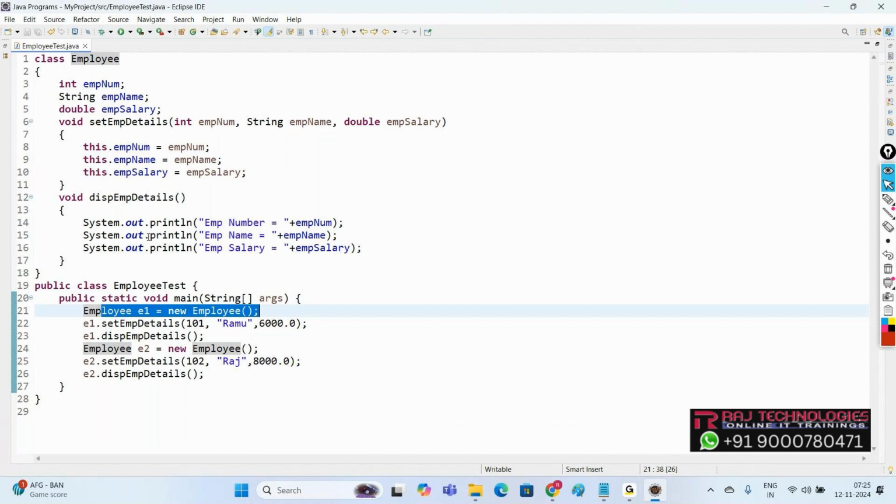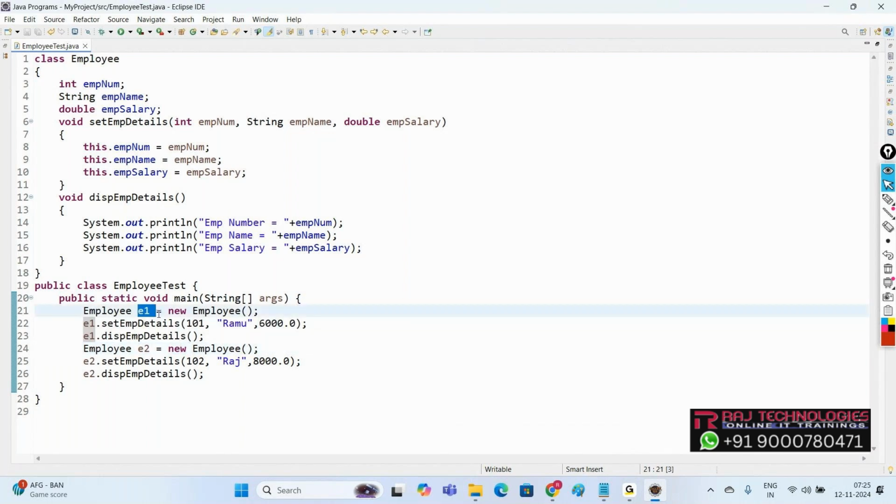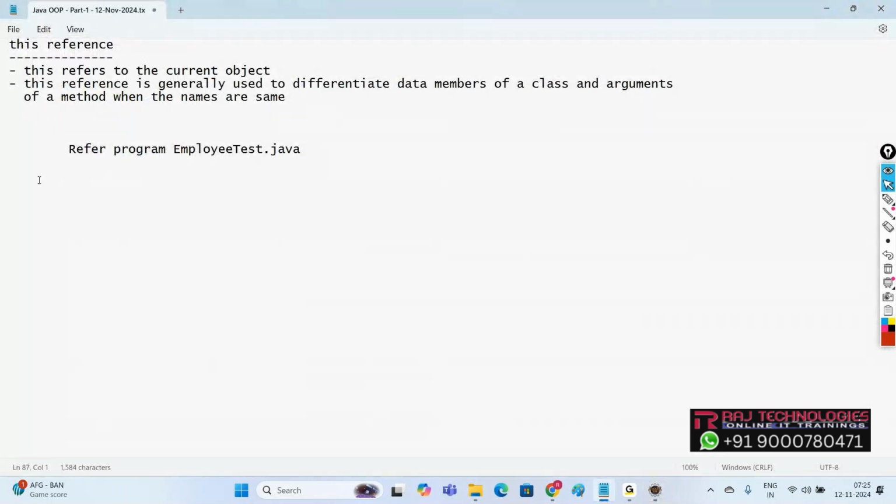In this program, you are going with your own values only when you call the set method. But the objective is, when I create the object itself, I want to go with our own values, not default values. In that case, we go with a concept like constructors.